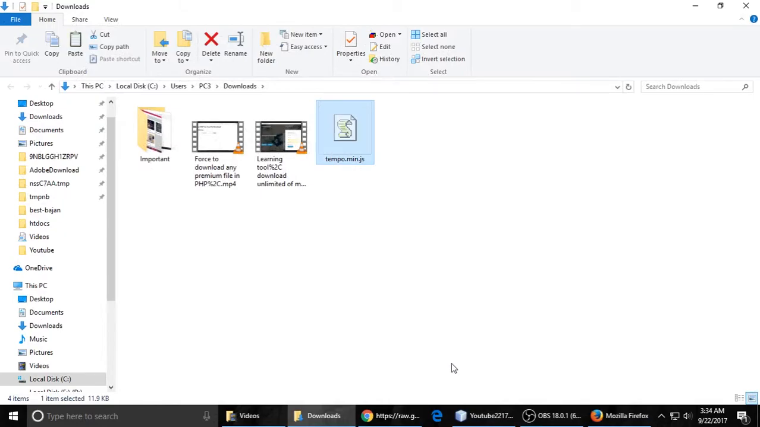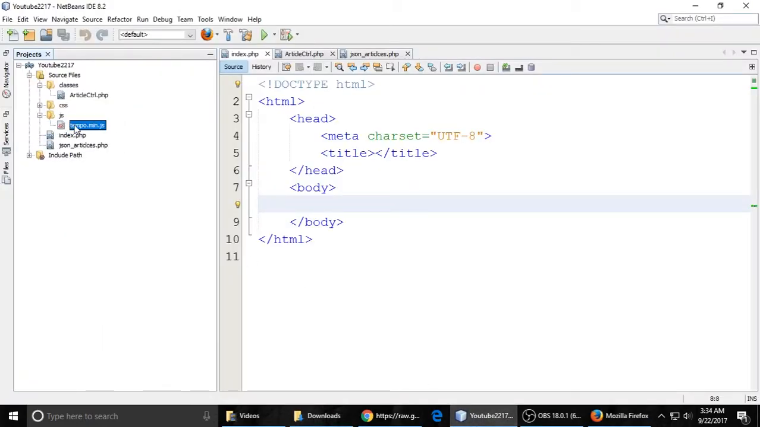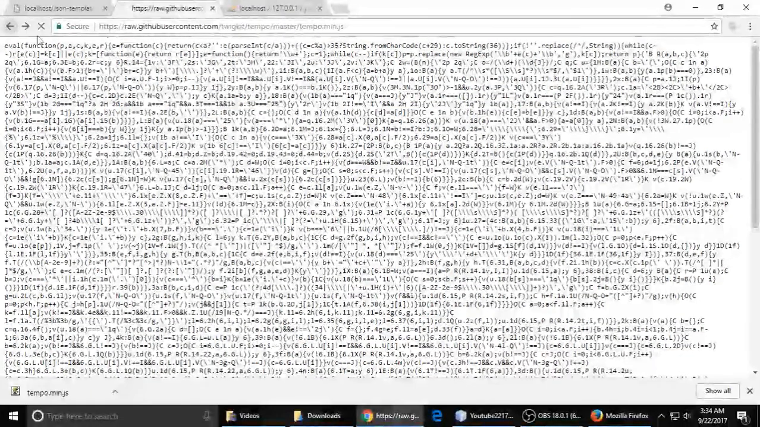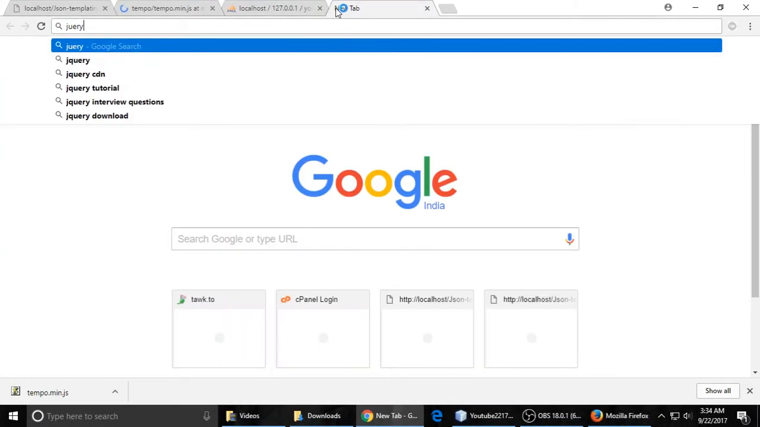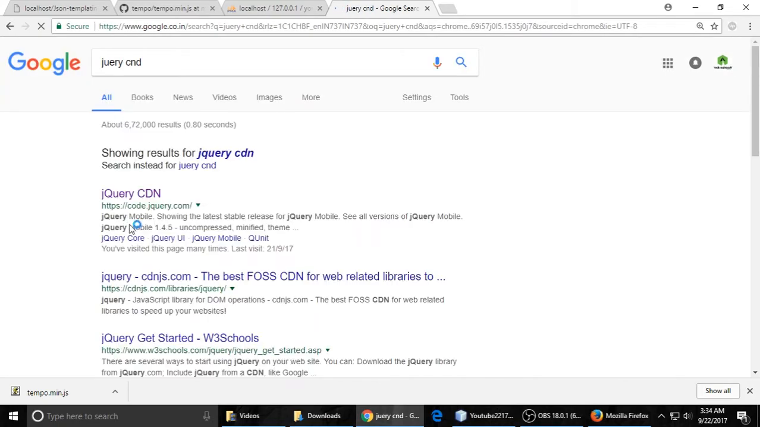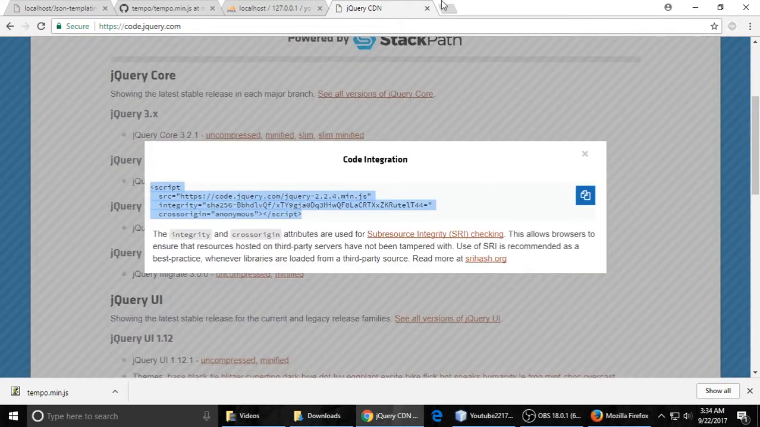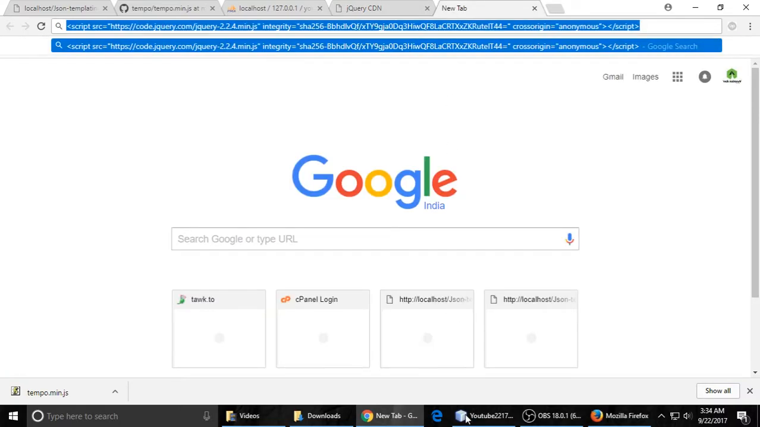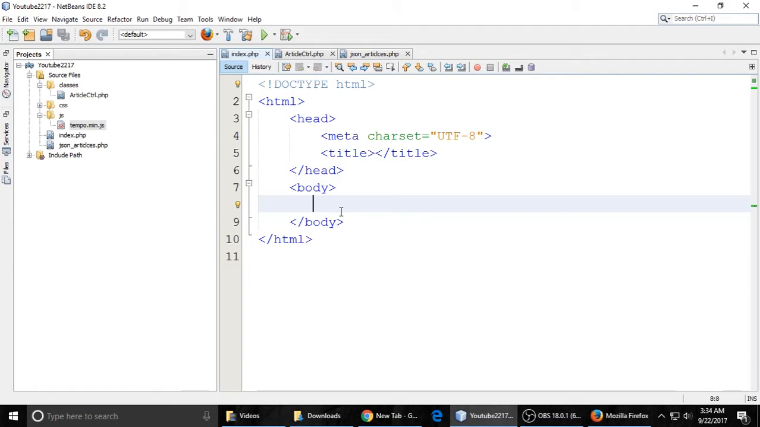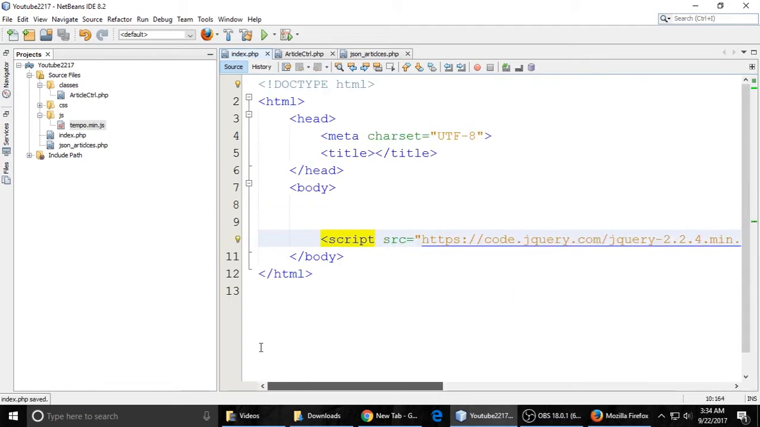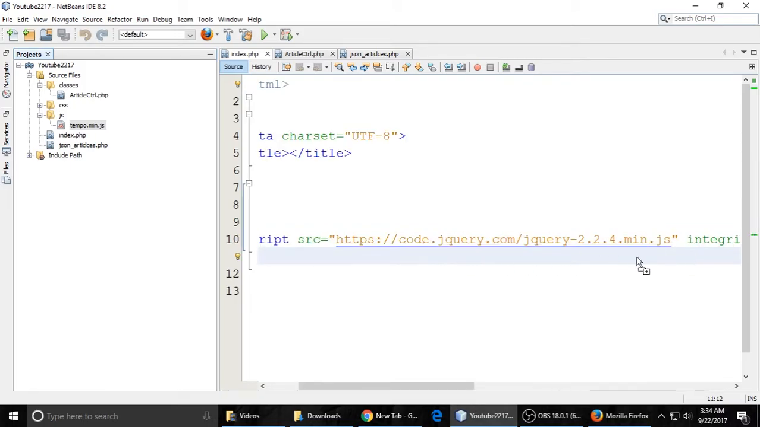Okay, save it here, go to here, Control X, and paste it inside our JS folder. And also we need a jQuery CDN. Click here, jQuery CDN, minified file, copy, and put it inside the body tag. We have attached jQuery, and below this is our tempo JSON.